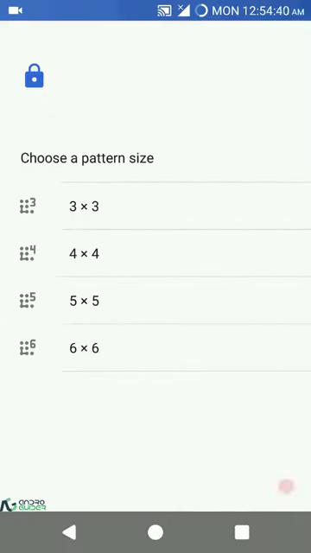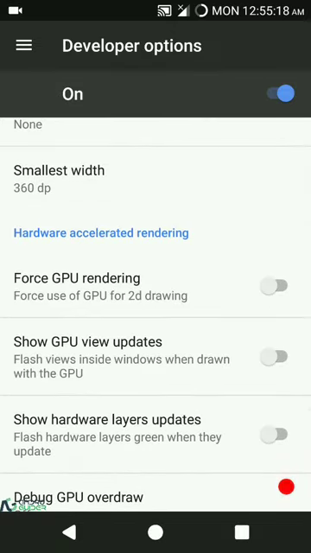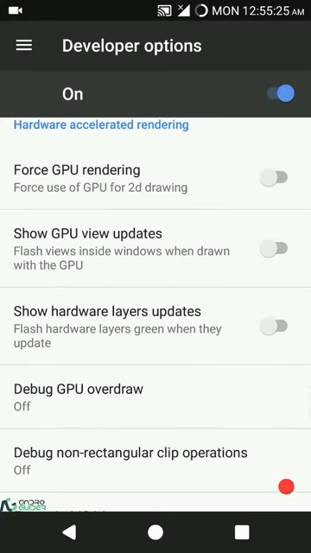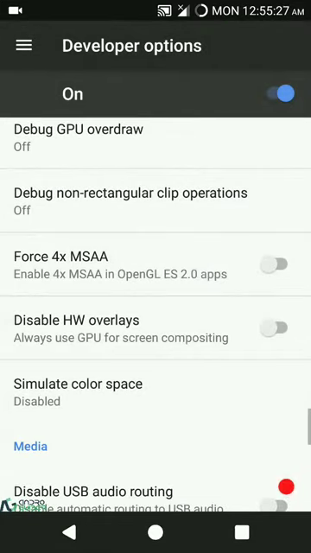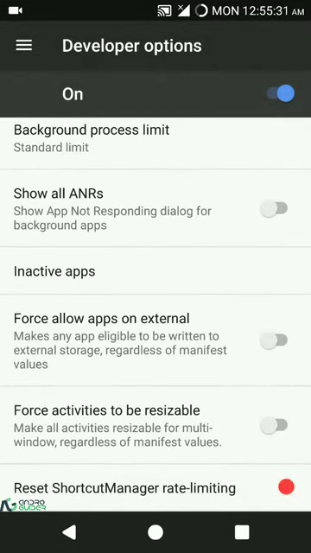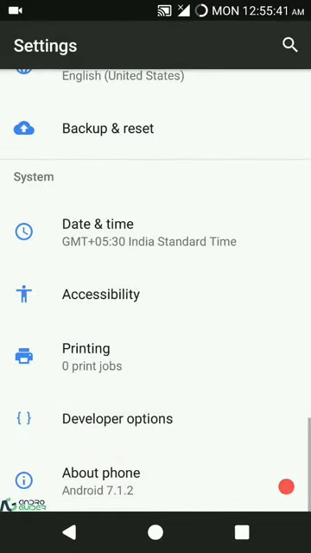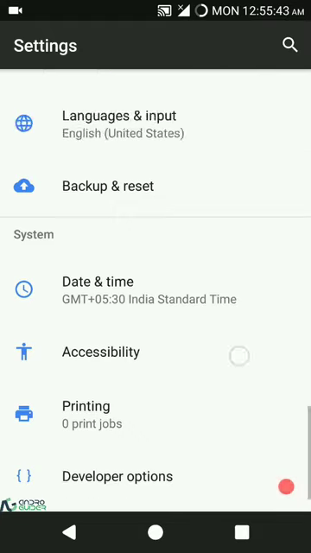Show tabs, animation settings. Then you can configure the DPI for your device from the smallest width attribute, GPU settings, and in the end you can force allow apps on external storage and force activities to be resizable for the multi-window mode. So that's all we have got under the developer settings.